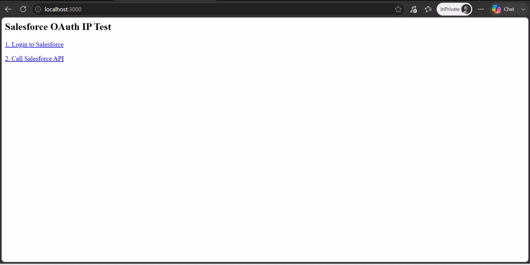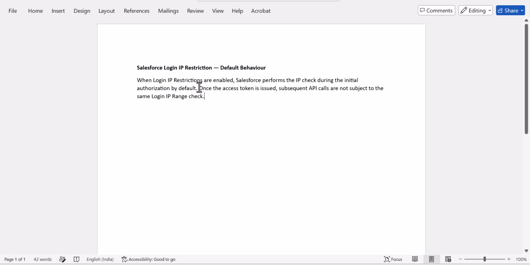All right. And that's what we have written here, right? Once the access token is issued, the subsequent API calls are not subject to the same login IP range check. So once the access token is granted and any system is making an API call using that access token, then even if IP restrictions are in place in Salesforce, Salesforce will not apply those IP restriction checks. So that is the default behavior of Salesforce. All right. And what could be the reason for this behavior, that Salesforce applies the IP restriction check only on the initial authorization call and not on the subsequent API calls?